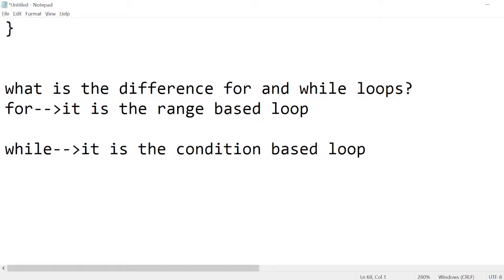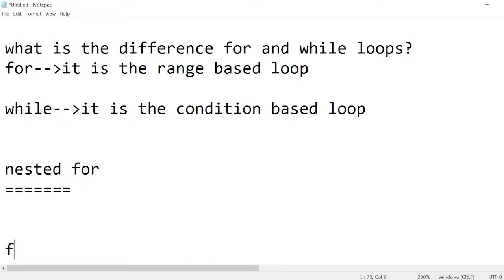Next concept we have is the nested for loop. If you understand how to write a for loop, then you can easily manage the nested for loop. There is nothing special here. In Java, in the conditional statements, we also learned nested if, right? This is also the same. What is the syntax for the normal, simple for loop?